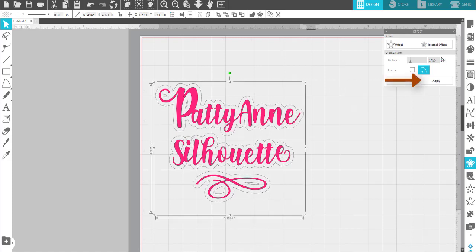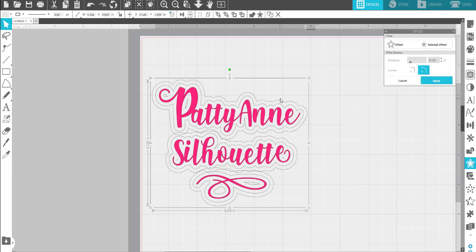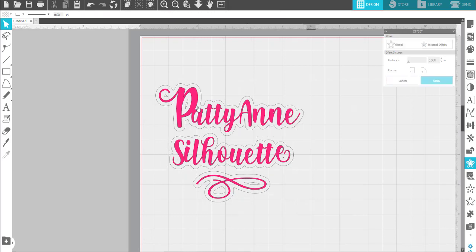And once I hit apply, I'll no longer be able to mess with this particular offset. So once that's done, that is done and ready to go. Notice I can't change its distance anymore. If I click offset, I'd be putting another new offset on there. Of course, as you know, I can change the colors of the offset.